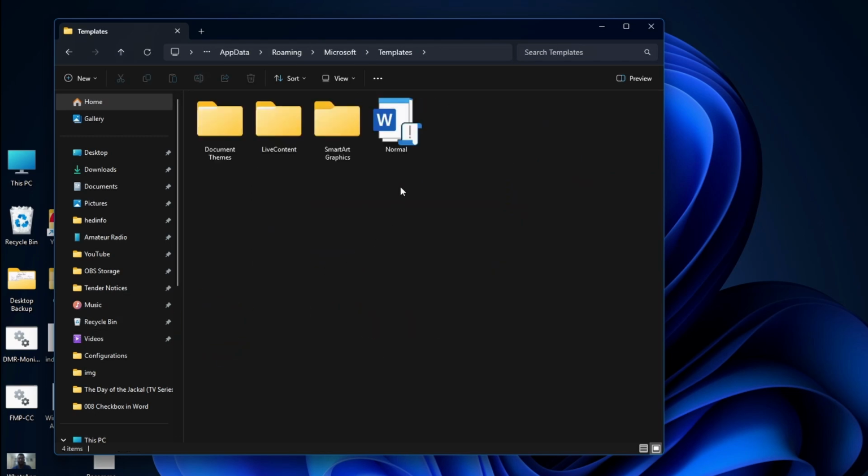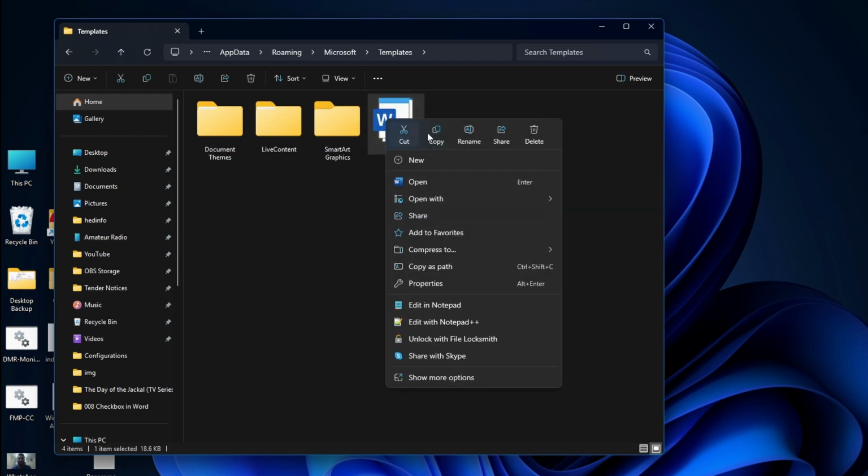Locate the file named normal.dotm. This is the default Word template. Delete the file to reset Word's default settings.